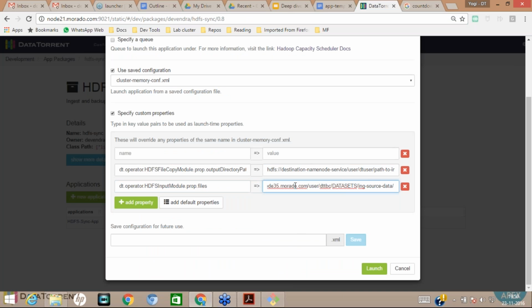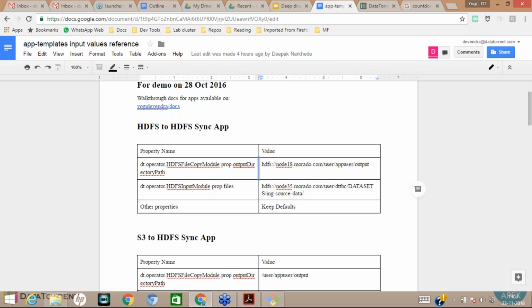I will just use some pre-saved value. I'm basically trying to copy data from node 35, which is one HDFS cluster, from this particular directory, user DTTBC, where there is a data set which is the ingestion source data. And as a destination, I will use this path.